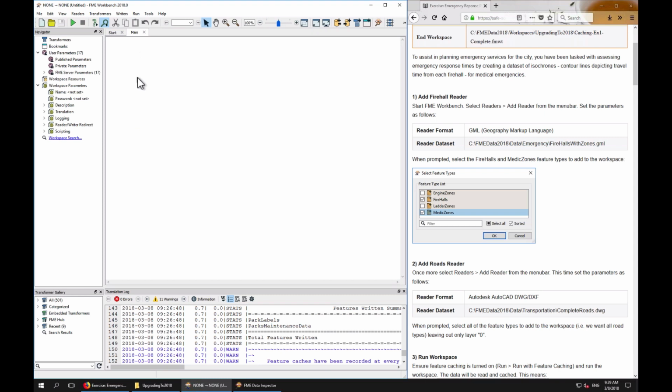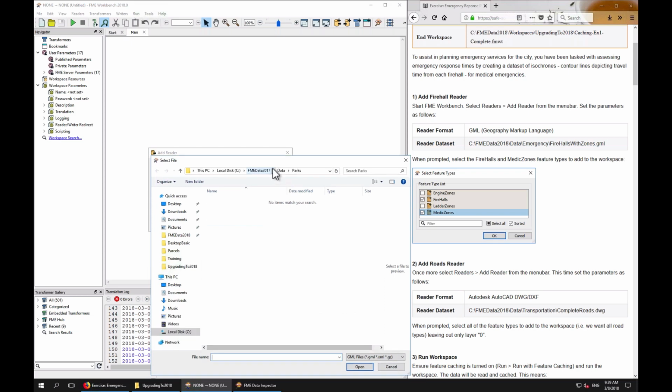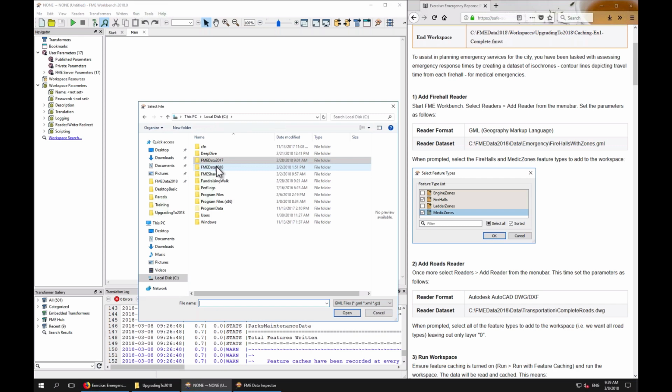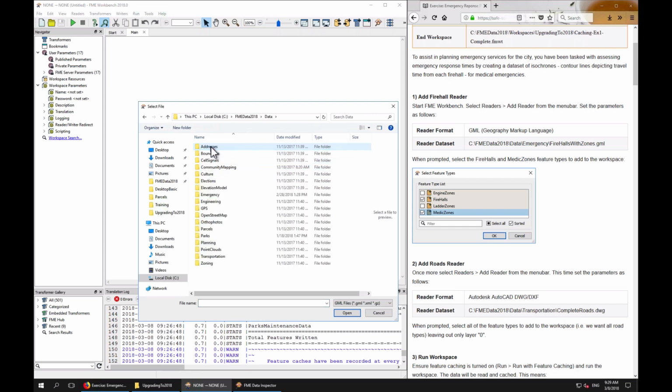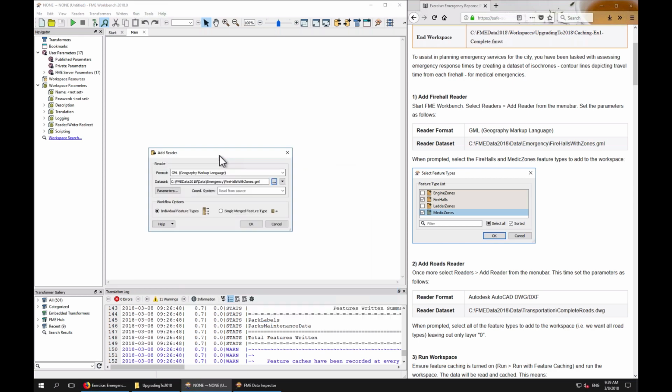So I'm going to add a new reader, and it's GML format, and it is going to be the fire halls data. We can browse to C drive, FME data 2018, which you should be able to find, data, emergency, and the file we want is called fire halls with zones.gml. So I'm going to read that, click OK.